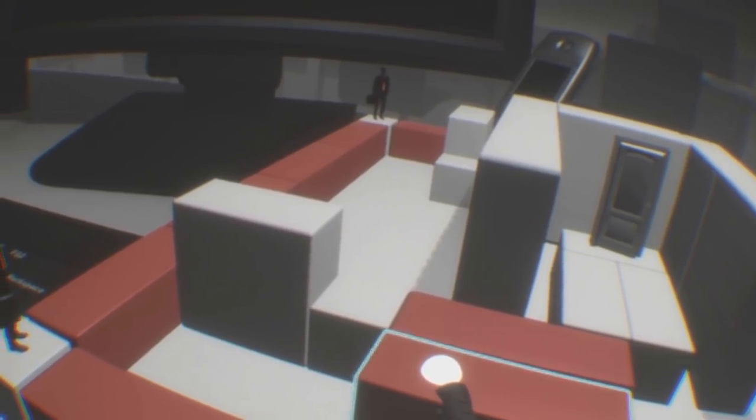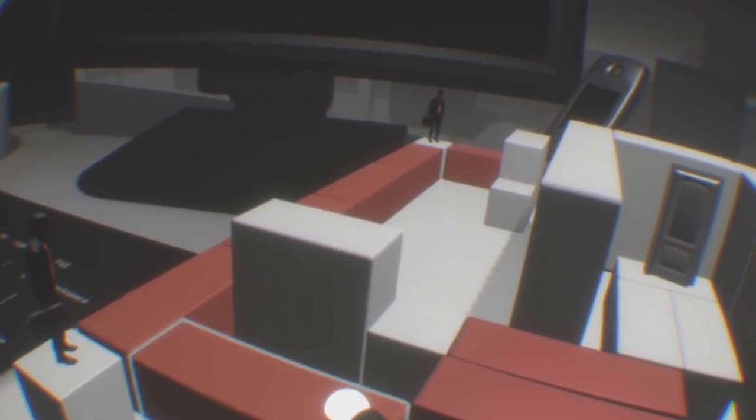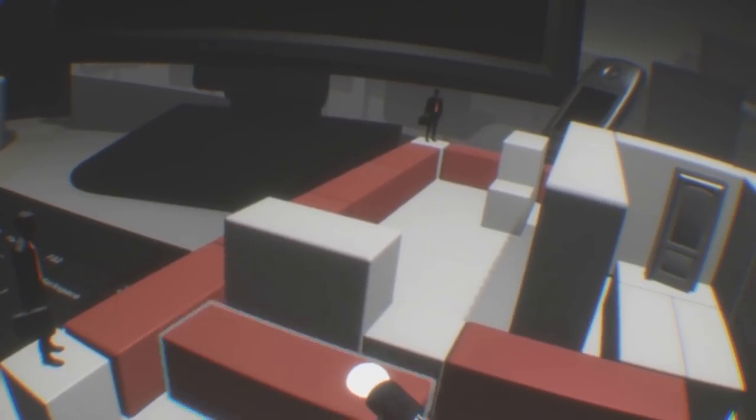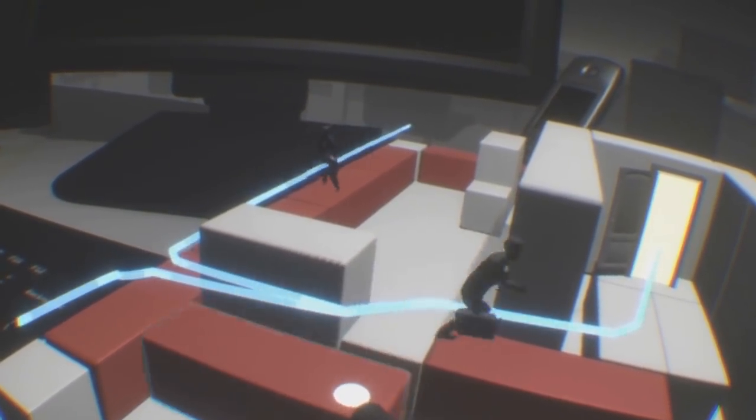Overall, both control schemes come with their advantages and disadvantages, but I do think playing with one Move controller is the best way to play, as you can physically grab blocks, which makes the game more immersive, and it is less time consuming when controlling the camera.